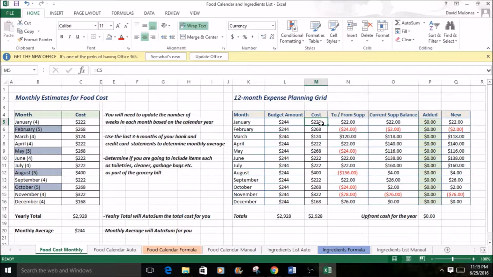And then the cost itself does the same thing. So whatever you type in here is just going to do it. So let's say this was $322. And it changes all the numbers.